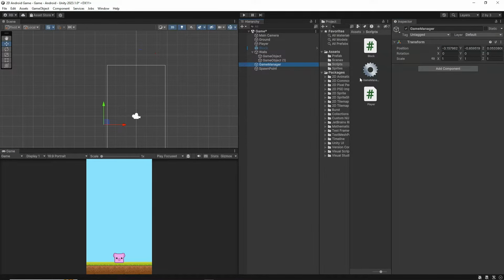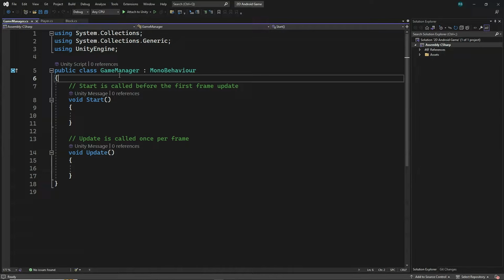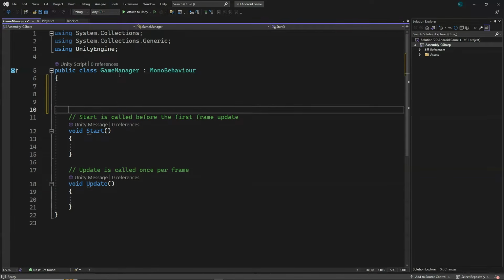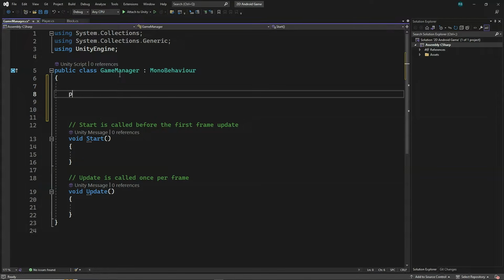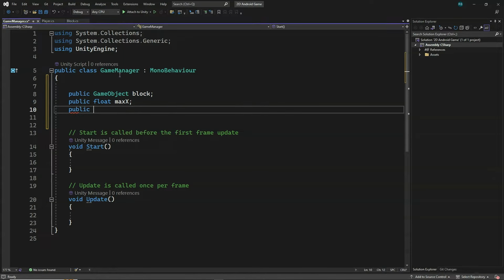Then I'm going to select the game manager, drag and drop the game manager script over it, then double click to open it up. Okay, so here we have our game manager. First of all we need some variables. We're going to create a public GameObject block variable. This block variable will hold the reference to our block so that we can instantiate the block. Then we need a public float maxX variable. This variable will decide the limit up to which point we can spawn the block on the x-axis, on the left and right.